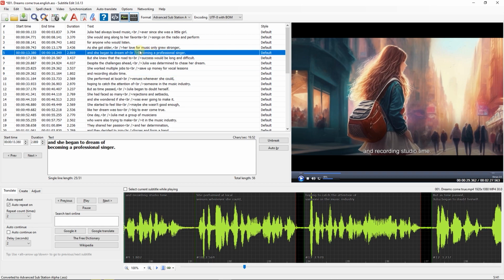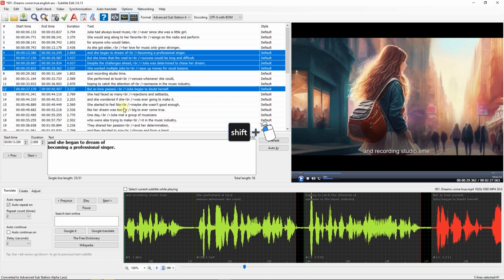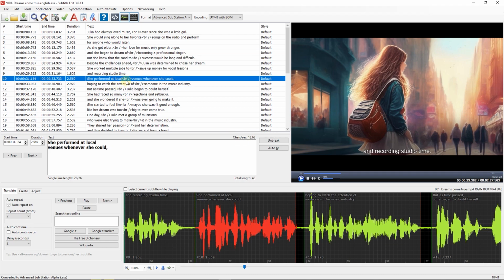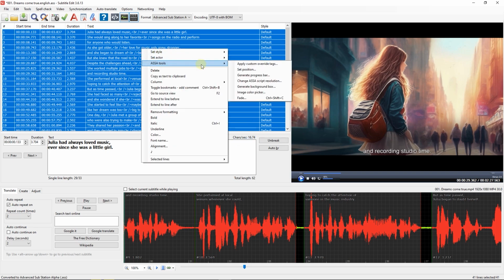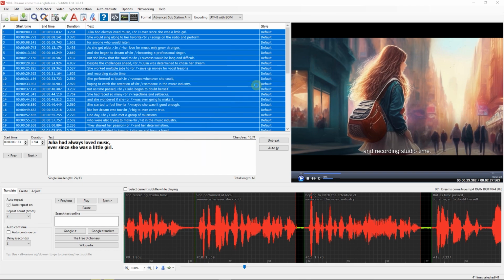Now select subtitles you want to add background to. You can click and then hold down Shift and click to select multiple subtitles, or you can press Ctrl+A to select all the lines. Then right-click on one of them and go to ASSA Tools and select Generate Background Box.